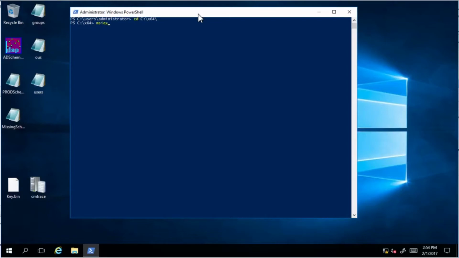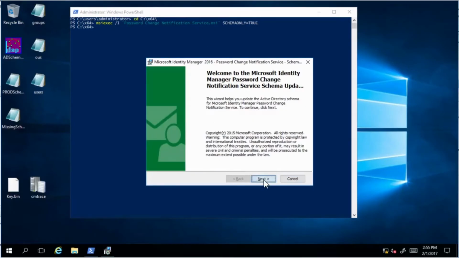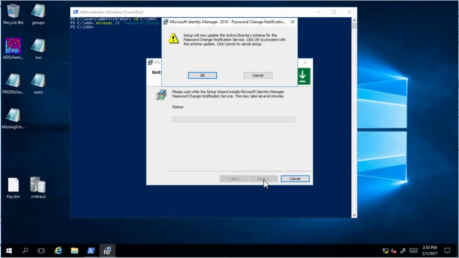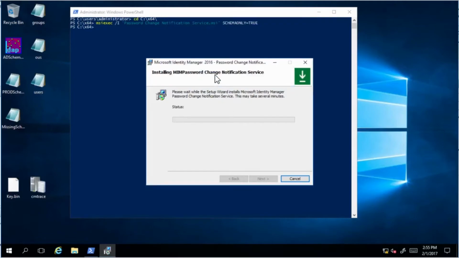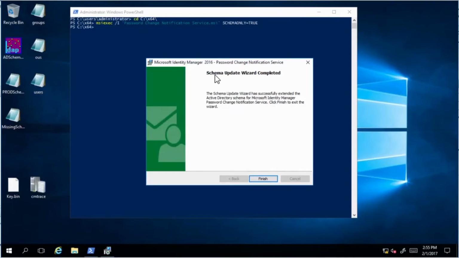So I'm going to use msiexec /i and then the name of the password change notification service, and I'm going to take away the period backslash on that, and I'm going to say schema only is equal to true, and we'll hit enter. Now we'll just say next. And then it's warning us that it's going to update the schema, and we'll say OK to proceed. And the schema was updated successfully, so I'll say finished.